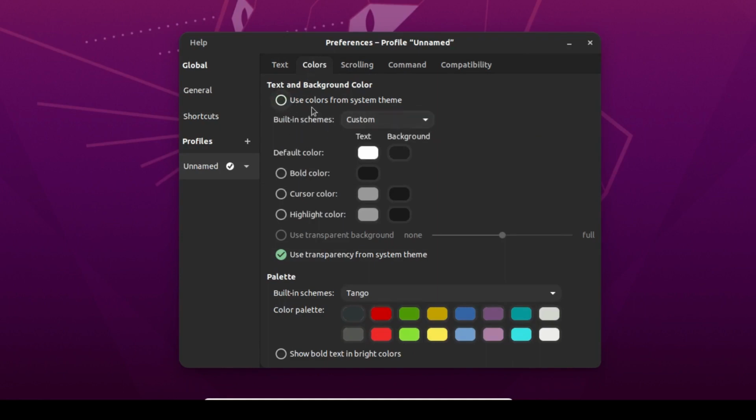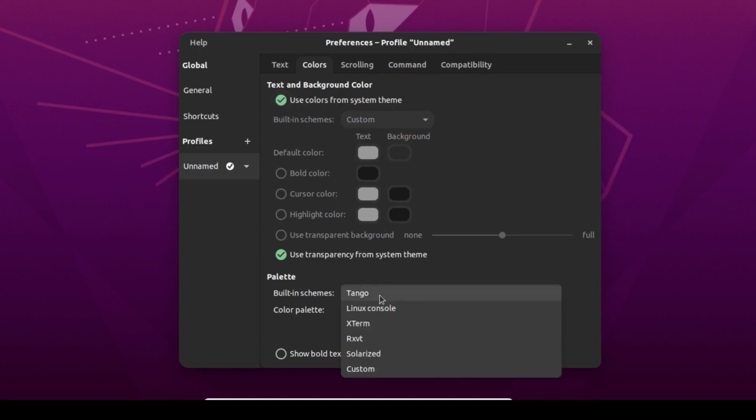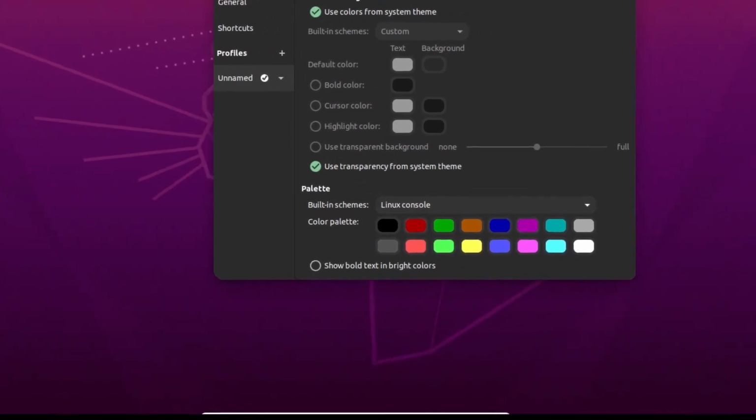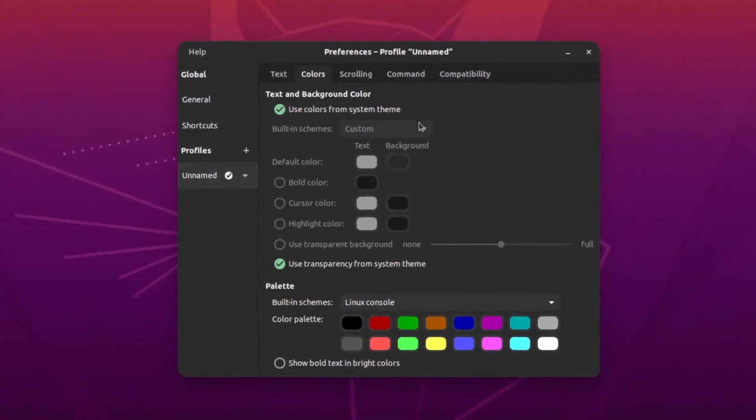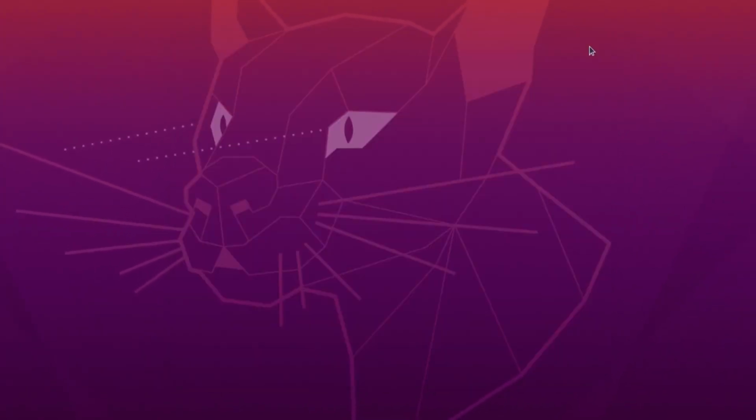And I'm going to use here a custom theme. So just uncheck that and choose any theme that you want. So I'm going to go with, okay, let's go with the default theme. Okay, and I'm just going to change the built-in scheme to Linux console, so that way it will look different. And let me close this window here.